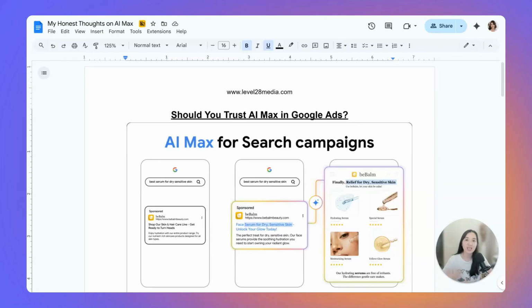So it's no surprise that AI Max is officially rolled out across every advertiser using Google Ads. And as it's been rolling out, I've had multiple people in my audience reaching out, asking questions about AI Max, because there's a lot of confusion around what exactly this feature does. Is it mandatory? Should you even trust it? What exactly does it do?